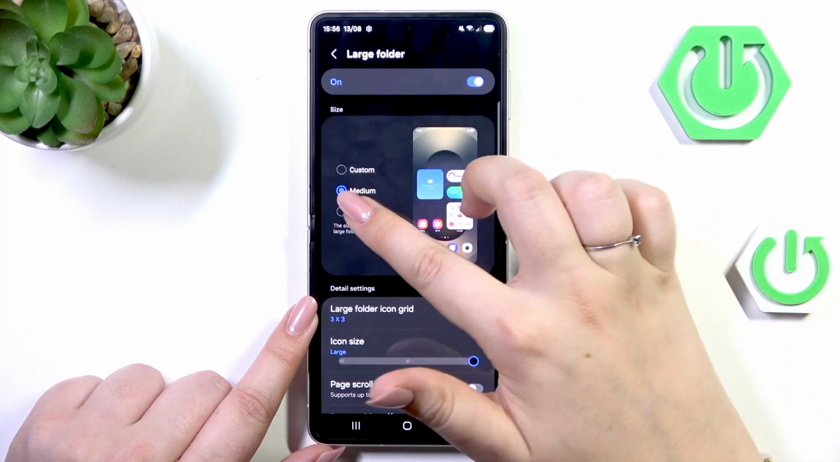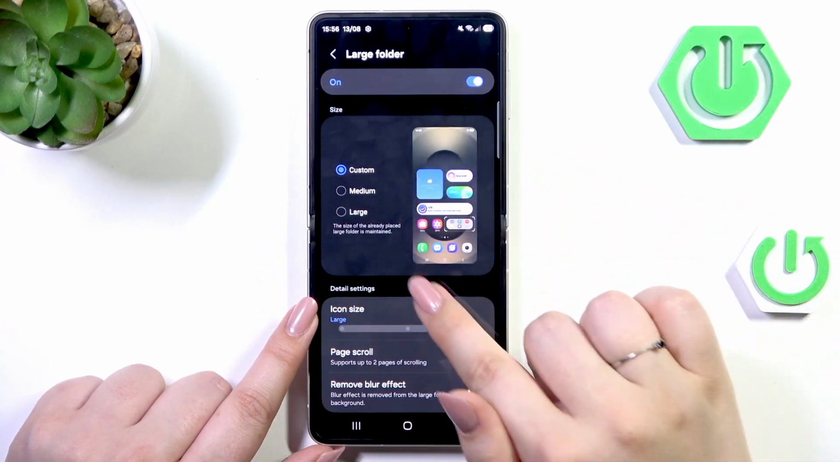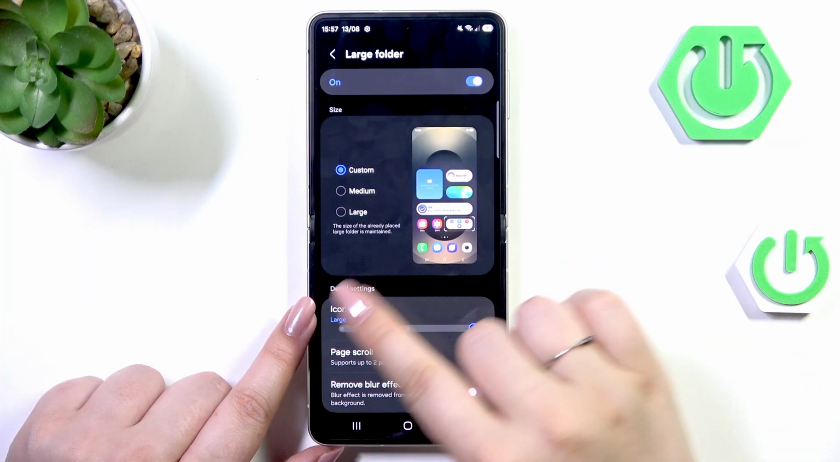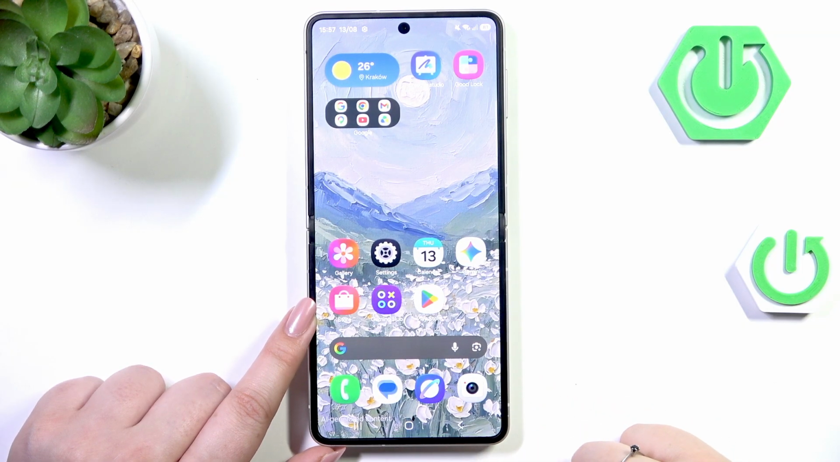So it doesn't really matter whether you've got it on large, medium or custom. It's completely up to you because we need to scroll to those detail settings. And here we've got the option page scroll. So let's mark this option, let's activate it, and now we can go back.